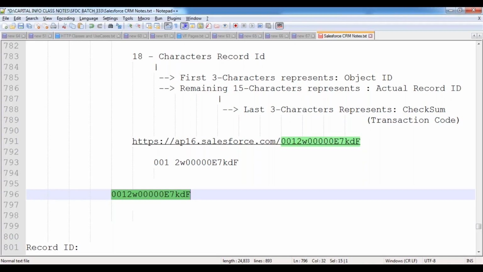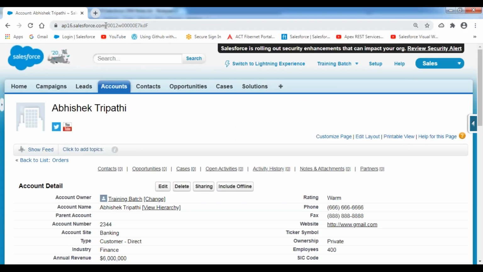Salesforce is generating an 18 characters ID for each and every record, but inside this URL, it will display the first 15 characters of the ID only. The last 3 characters will not be visible inside the URL because of security reasons.